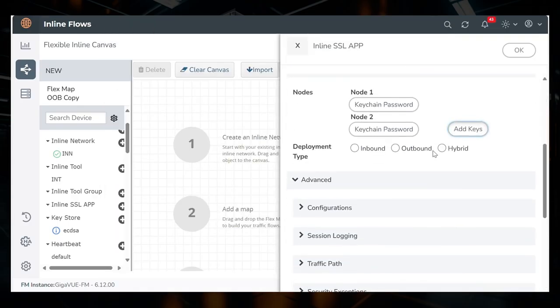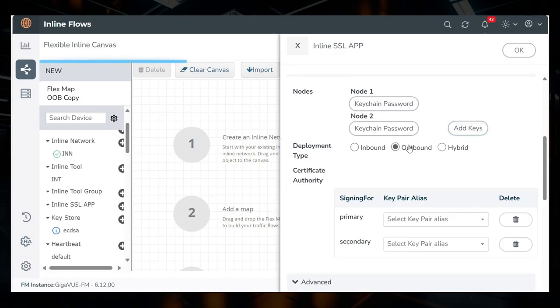You'll now see the available deployment types: inbound, outbound, and hybrid. Inbound uses your server's private key to stop threats before they reach your applications. Outbound uses a trusted internal CA to inspect user traffic going to the web. Hybrid combines both, server keys for inbound and a signing CA for outbound, for complete traffic protection. In this video, let's choose the outbound deployment type as an example. Now select the private key that you have added as the primary key.